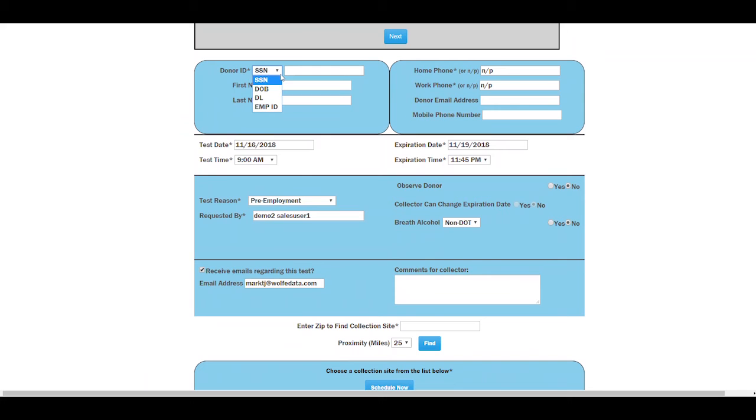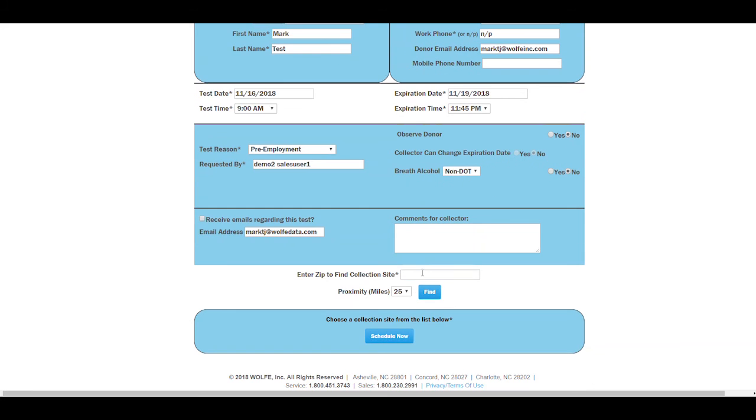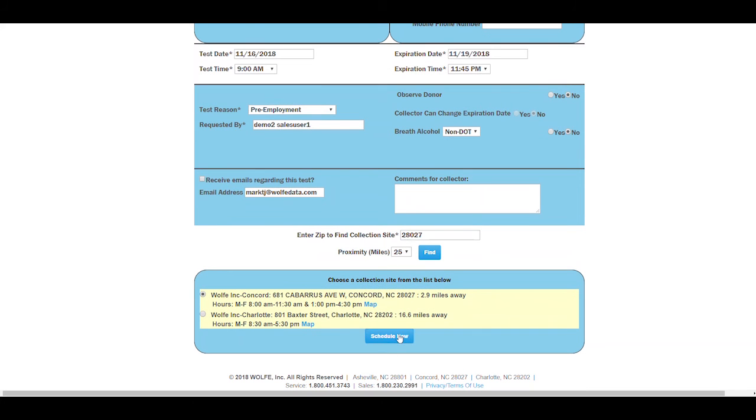I'm going to come down and put in the information again for the donor ID. This time I'm going to put in a phone number, an email address. I'm going to leave everything else here the same. Uncheck to receive emails. Put my zip code search. Pick my location, schedule it.